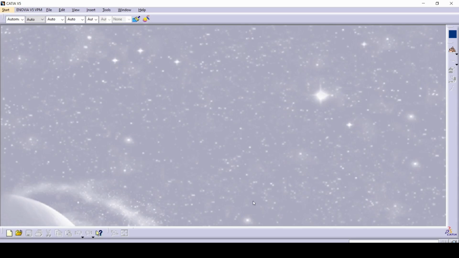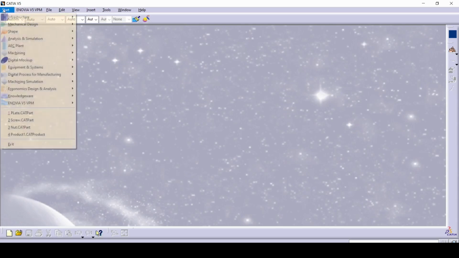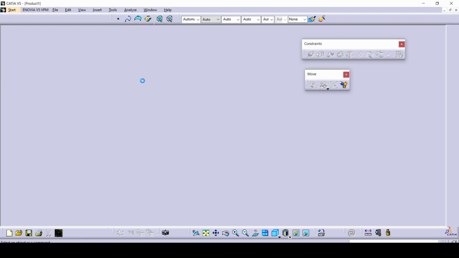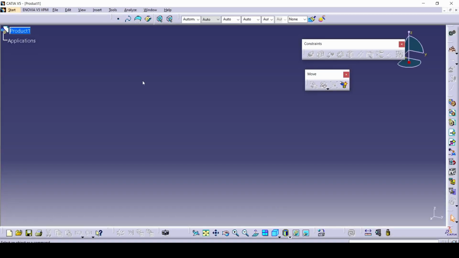First things first, let's see how do we even get into assembly. To do that, go into Start, click Mechanical Design, and then instead of Part Design, which you often press, you press Assembly Design. And that is assembly. We got new commands. Fresh new commands, some you already know of, and some completely new.